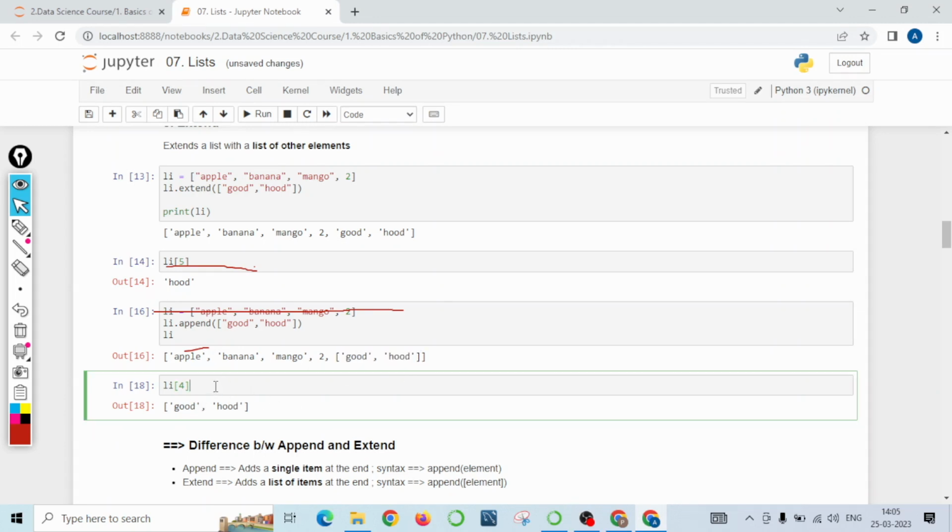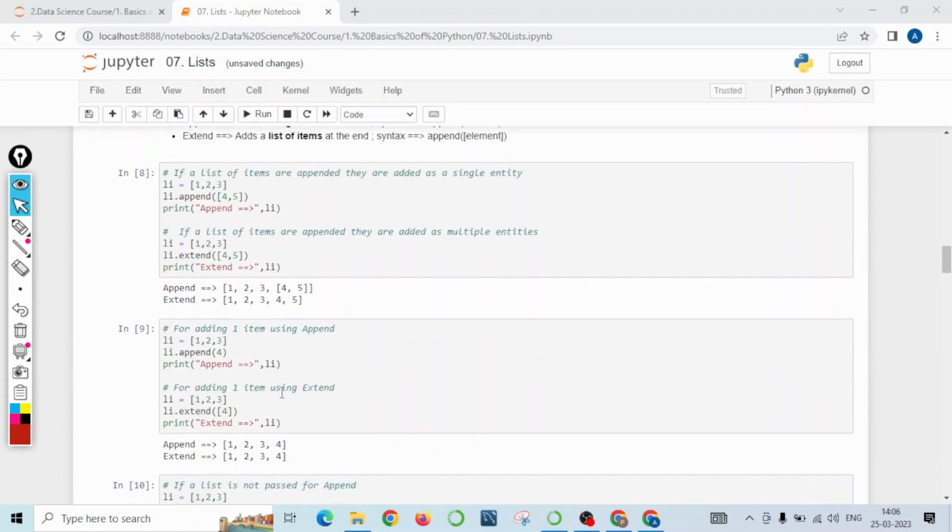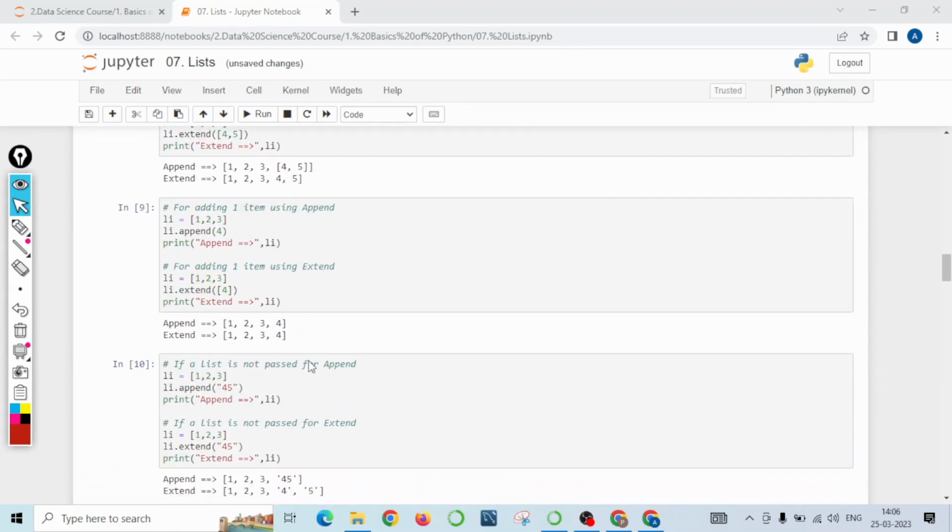Say, for example, I want to access hood. I want to go inside this list and access the first element, the 0th element, and this is the first element. So this is what I do, and I get hood. Also, I can access the 0th element to get good. Right? So this is how we access elements when they are present inside lists, inside lists. All right? So this was all about append and extend, the differences between them.